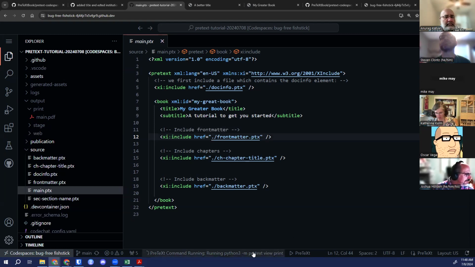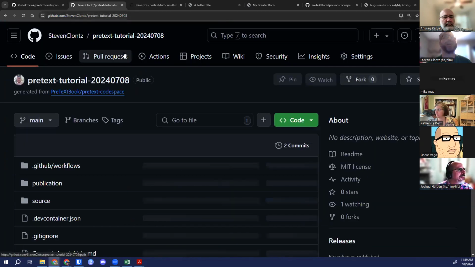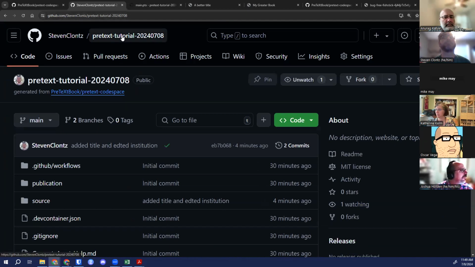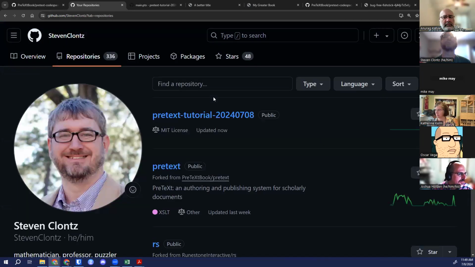Maybe it already ran. Yes, I think it probably did. So if I go to github.com, and then somebody asked, how do I get to my github.com repository? Anywhere on github.com, if you want to find your repositories, just be logged in, click the upper right, go to your repositories, and then it'll probably be towards the top if you just created it today in that list.